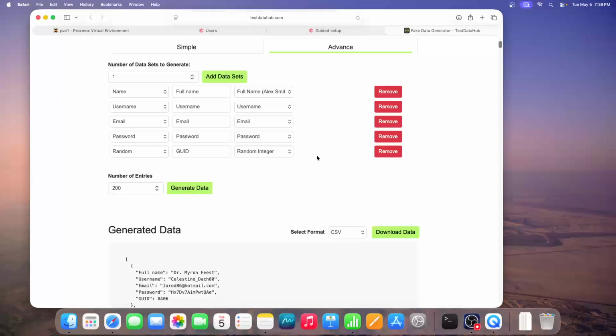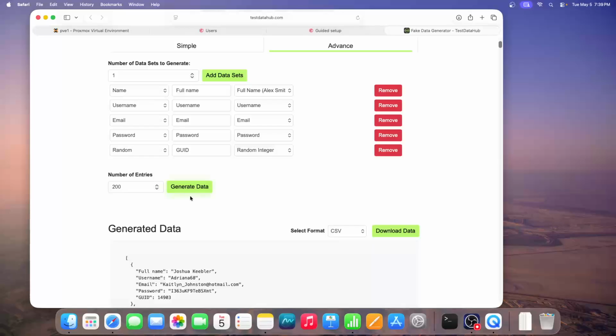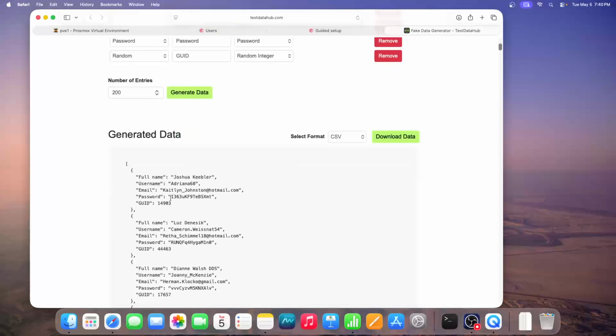I tried it with 10,000. It didn't work. I tried it with 500. It didn't work either really well. So I just said I'll do 100, and you can generate. You just click on generate data, and it changes the amount of data.